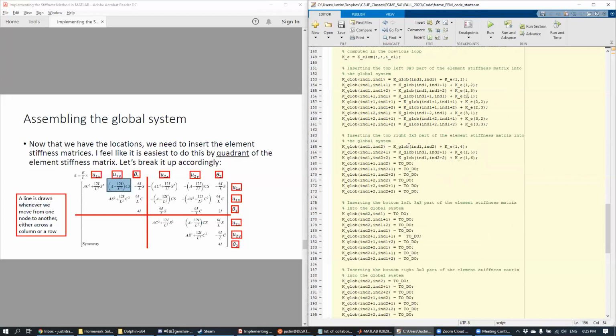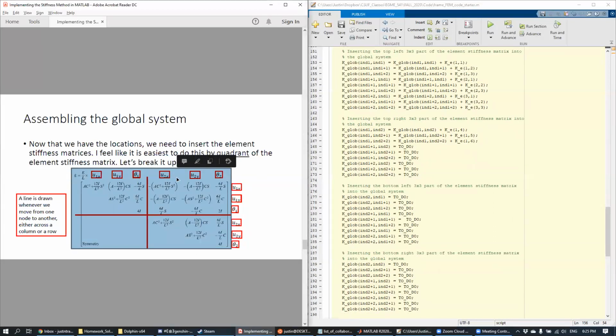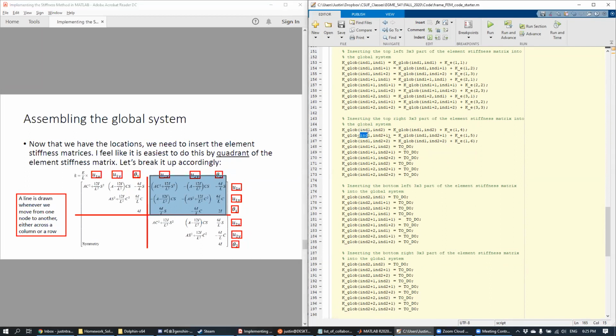Then let's go to the next quadrant. This is going to be the top right quadrant, this guy right here. Remember, for the top right quadrant, the rows are going to correspond to node 1. So you can see I have IND1 for all the first entries in this global matrix, while the columns are going to refer to IND2, which is node number 2. So all the columns here will have IND2.